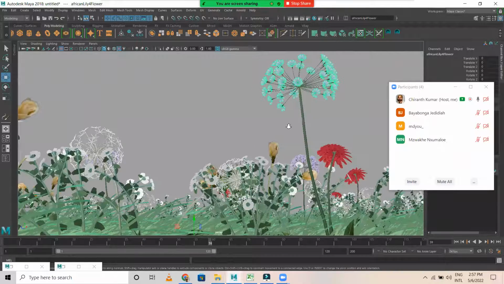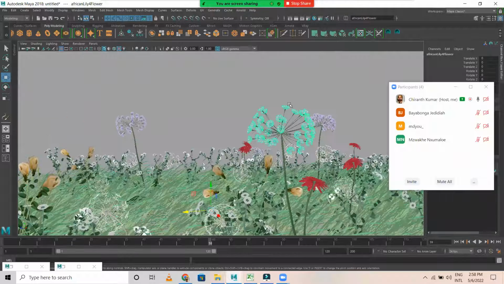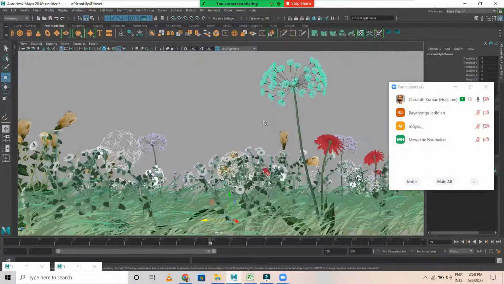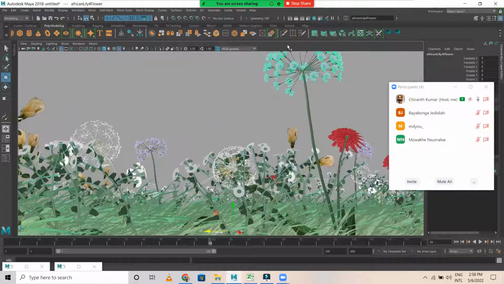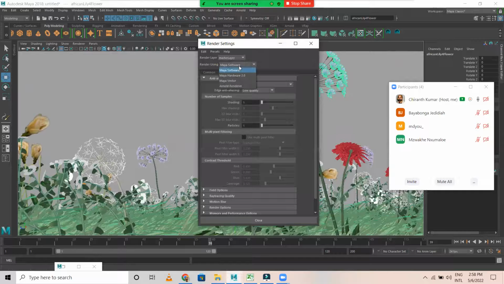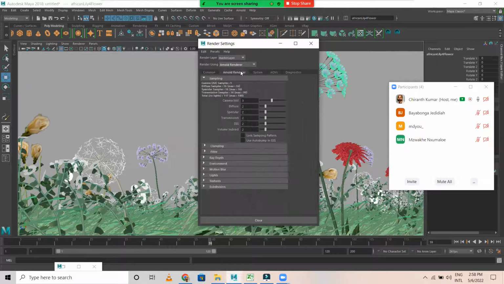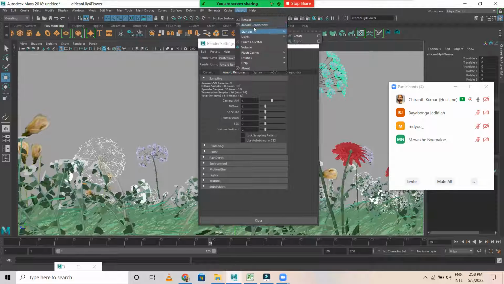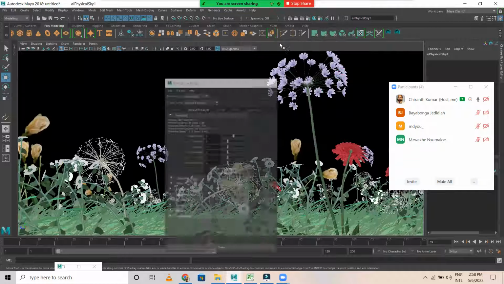Now I can render in Arnold. To do that, I have to create, I'll go for the Arnold renderer. And here, under Arnold light, I'll go for physical sky. Okay, so I have added a physical sky.